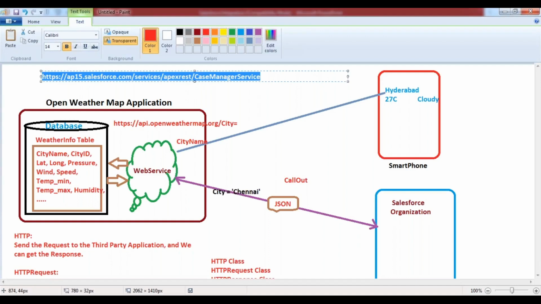How to connect to the web service? This is the service name. This is the resource name. It has been exposed by an organization called Salesforce.com, which is available inside a server called the AP15 server. Like that, every web service will have its own URI, that means endpoint URL. This is the part of that web service where exactly it is located.